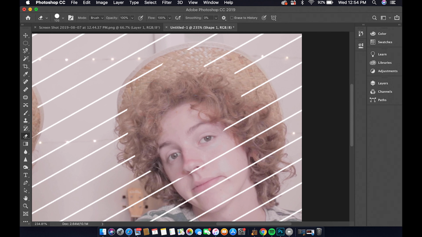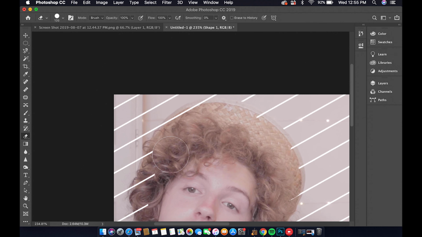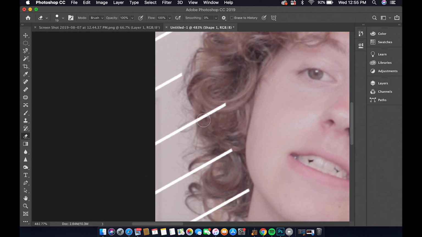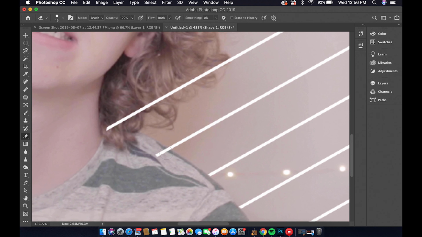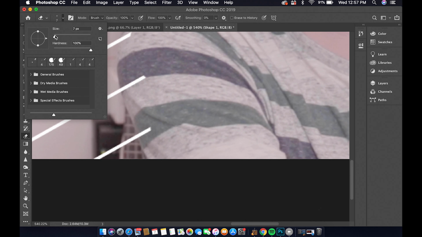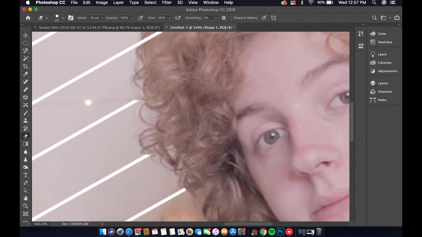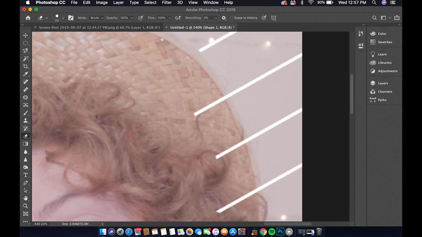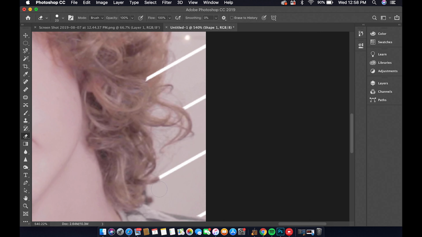And so what you're doing is you're erasing the layer that has the picture of you and the lines, and you're revealing the layer of you that's just you. That's how you can get this look where it's like you're in front of all the designs you did.